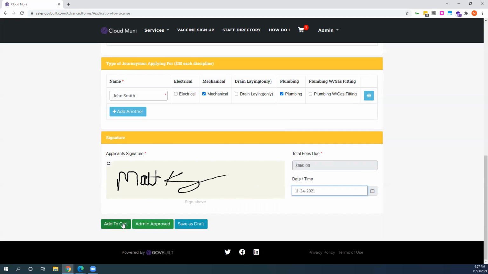We have a shopping cart that's built in so that your citizens or contractors can check out multiple items if they need to, or if you're an admin, then you will be able to admin approve it and go through without a payment into the system. But we integrate with several different payment providers for the shopping cart, and you can see that I already have one item in my shopping cart. I'm going to go ahead and go back to the main site.